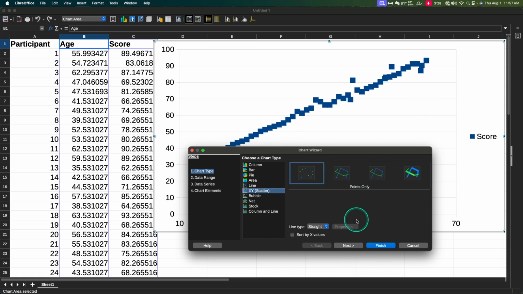So I've gone through the chart wizard in every video, and so I'm not going to spend too much time until we get to chart elements. Suffice it to say that we can finish and keep everything how it is, or actually make some changes on each of these 4 steps.